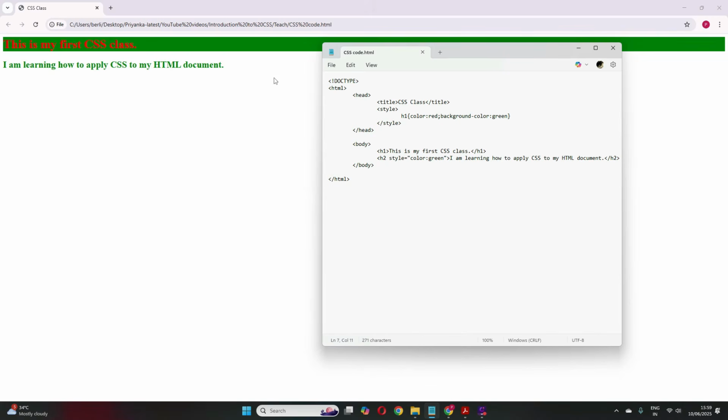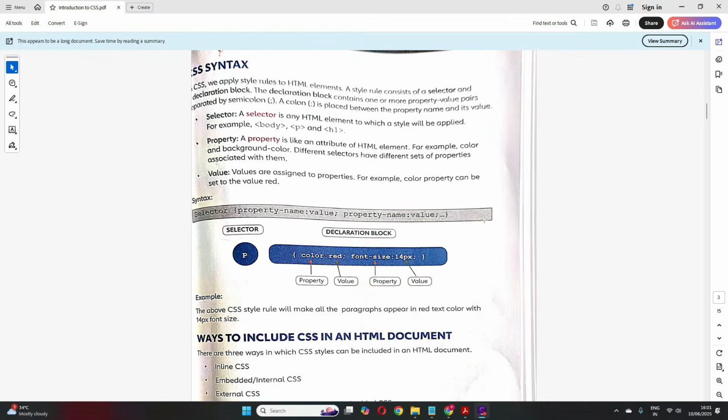Clear? We'll see more about this as we go further. Okay? Okay. So now we have seen CSS syntax and how we apply style to our different HTML element.